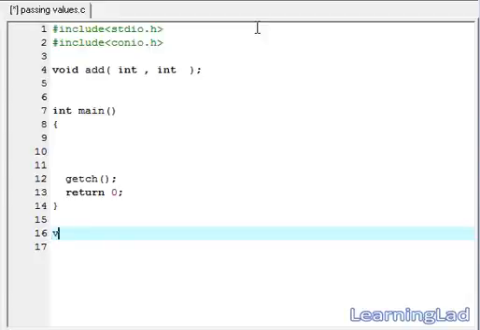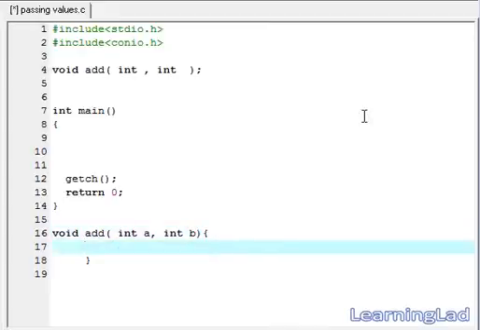Next, after this main function, we're gonna define our add function. It's gonna be void add. Then we need to specify the two parameters here. It's gonna be int, then the variable name a, then a comma, and then int, then the variable b.